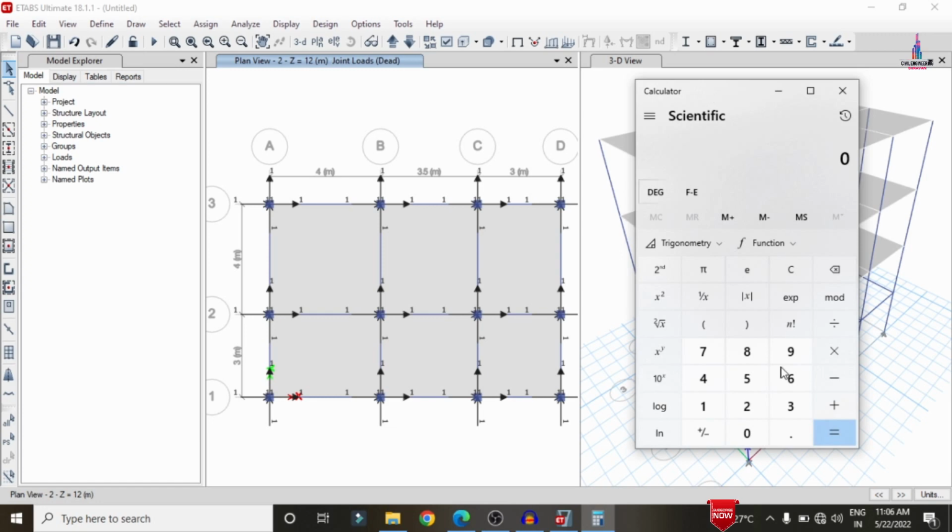Okay, so basically for the external wall, the thickness of the wall is approximately 0.23. So initially we need to calculate 0.23 multiplied by the respective unit weight of the brickwork, approximately 20, multiplied by each floor height, which gives the dead load of the wall. So it comes to 13.8 kilonewton per meter for the external wall.